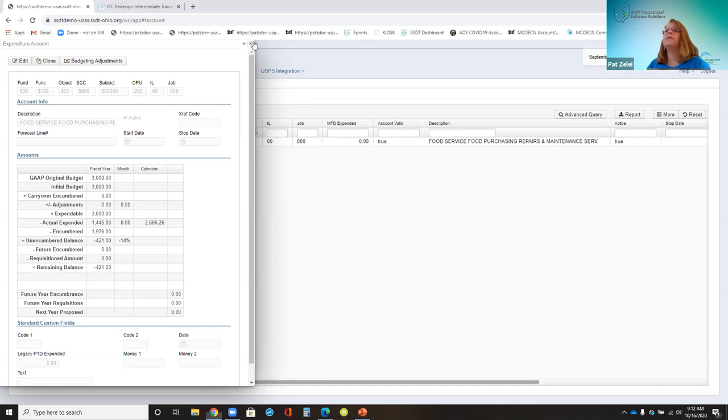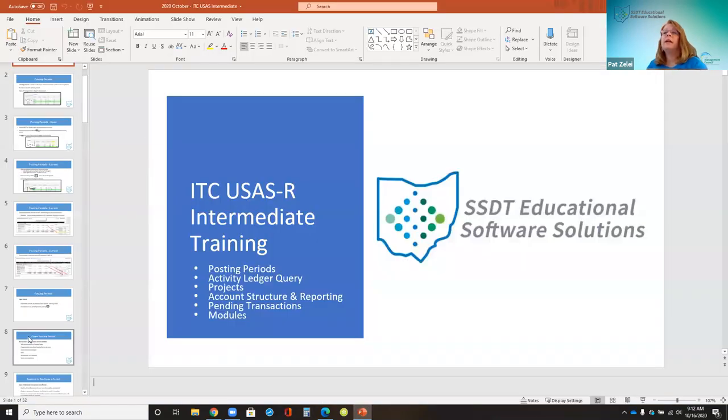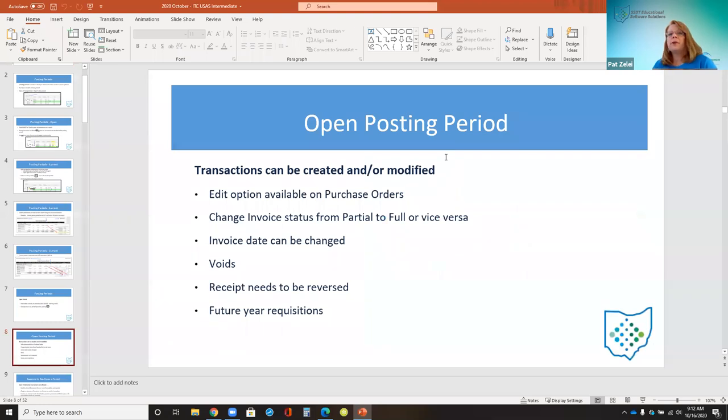So that's an example of running a report by changing the period to a current period. And as I said earlier, an open period will allow you to create or modify transactions. So that means that you can edit a purchase order, and this option becomes available in an open period. You can change an invoice status from partial to full or vice versa. An invoice date can be changed only in an open period. And under disbursements, voids can be created in an open period. You can reverse a receipt in an open period. And you can also enter future year requisitions as long as the period is open.